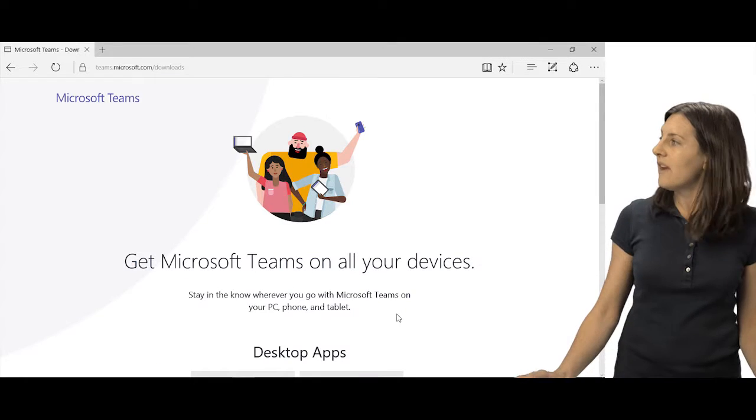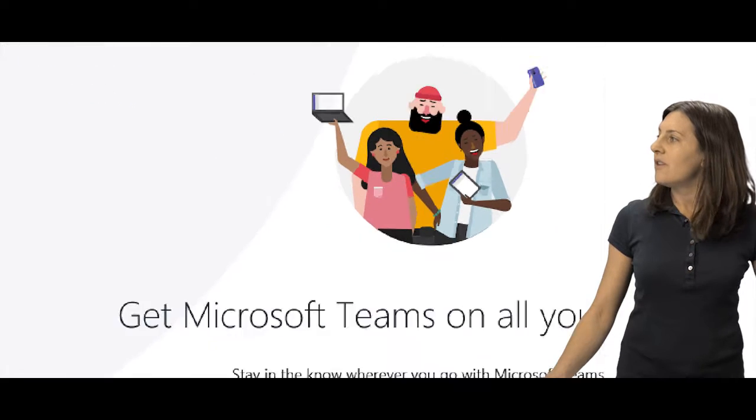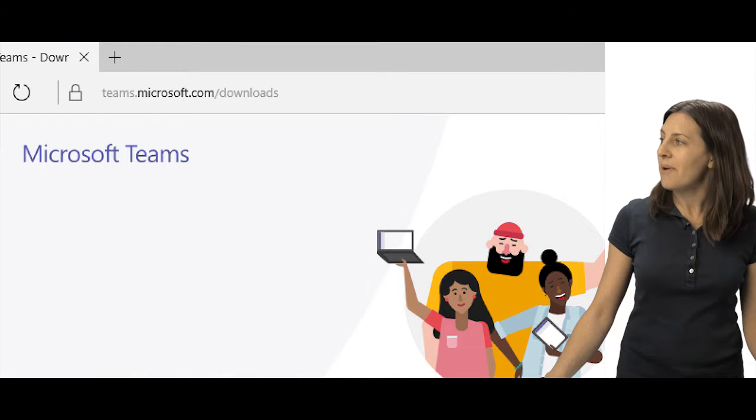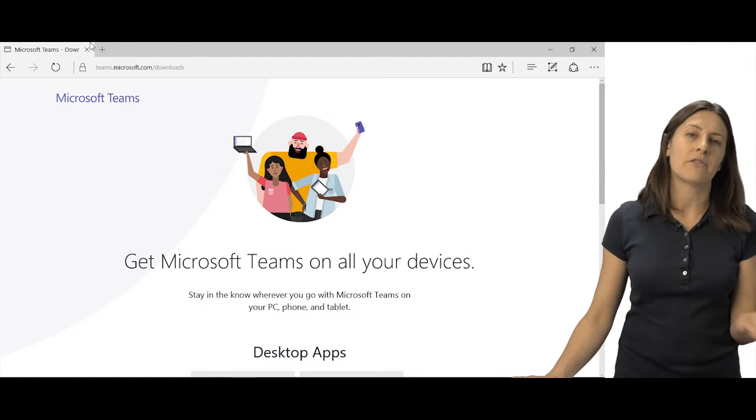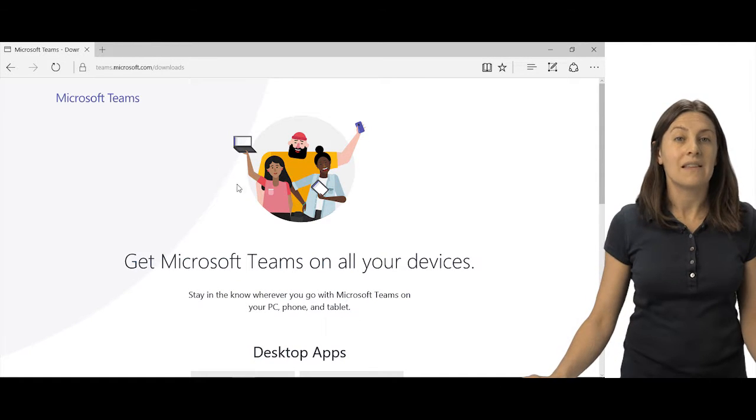Now, it's something that you actually have to download. It is not part of Office 365 like Planner or OneDrive, which you can get through the app launcher. You actually have to download Teams. You might be invited to download it if you're invited to a team through an email, and you can just click on that. Or if not, you can always go to teams.microsoft.com/downloads. Or you could just Google Microsoft Teams downloads and you can find this page.